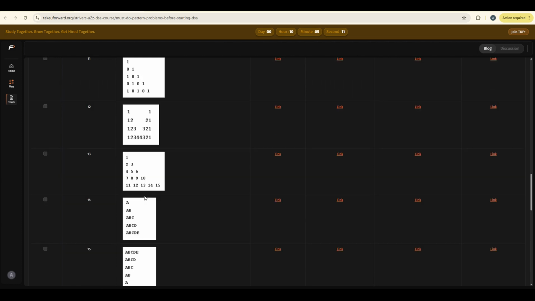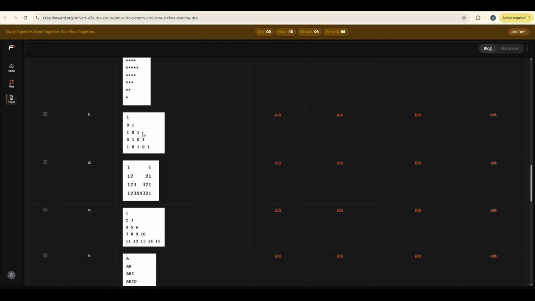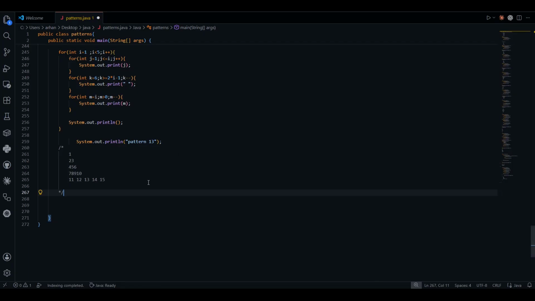Yeah, now we were on pattern 13. So quickly we will solve this. This is easy. In the first row we have to print 1, then 2, 3, then 4, 5, 6, then 7, 8, 9, then 11, 12, 13, 14, 15. Now this is similar to the left skewed pyramid, we can say. And let us quickly begin the code without wasting further time.